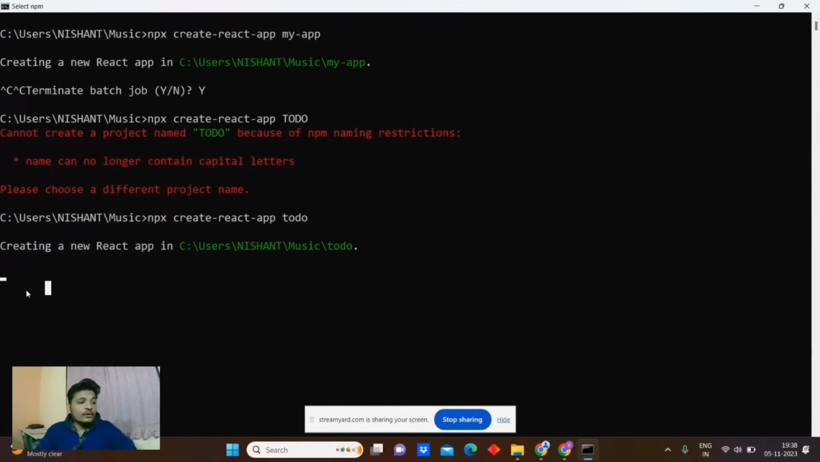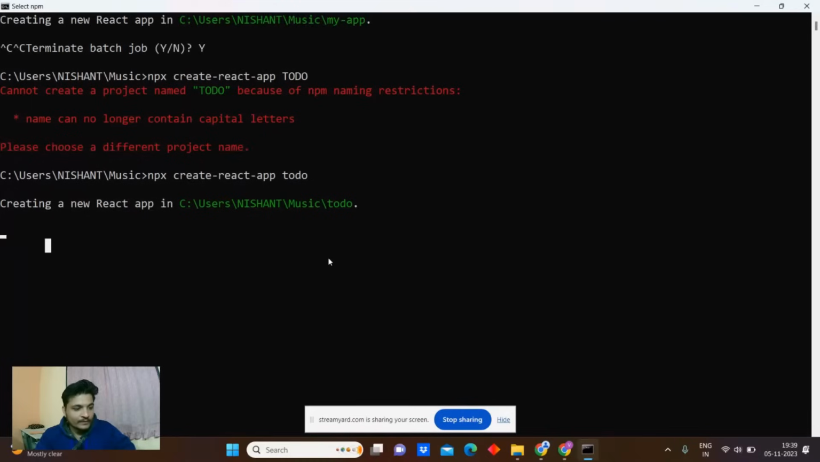It says creating a new React app in this particular folder location, which is music. This installation will take 2 to 3 minutes, because it will load up to 140 MB of files on your system. What are these files and folders, and how to get started with the first React application? I will teach you everything from scratch, the very basic things like what is Webpack and what is Babel. We are going to cover that in today's bootcamp.